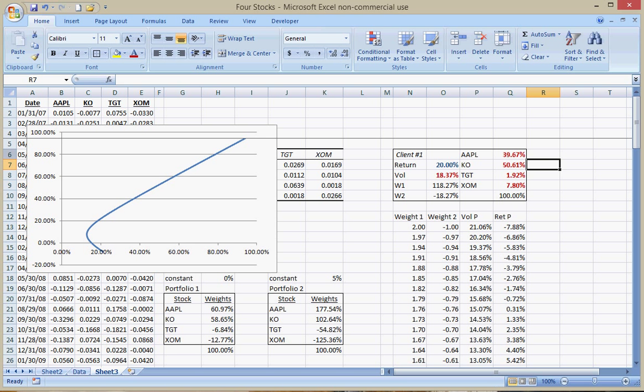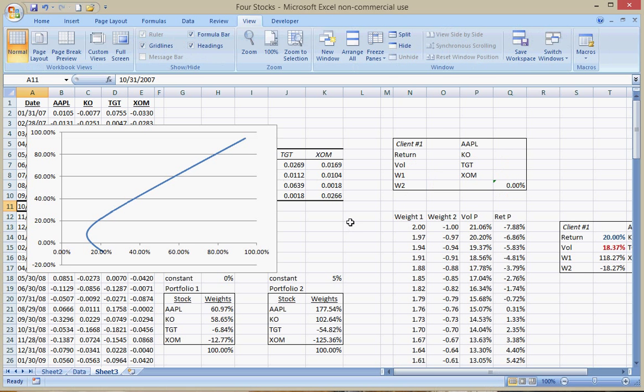Okay, so how would you go about doing that? I paused it there just to move a couple things around. Move client number 1 over here, just for space reasons, and then have client number 2 come right here, and he's not going to want to have a return. He's going to say the volatility I want is some amount, and then we're going to find his return. So the question is, how do we do that? Well, let's say his volatility that he wants is, let's put 19% in, and then what return should he get?